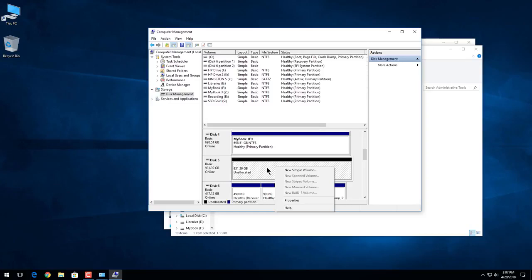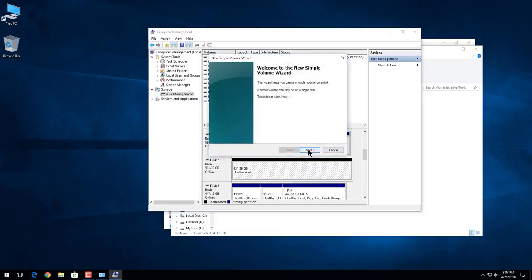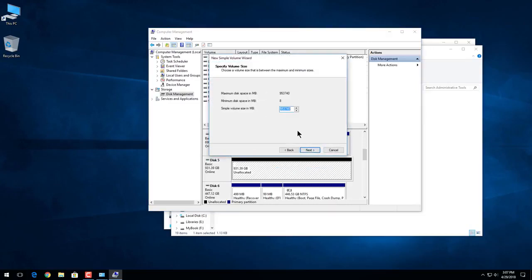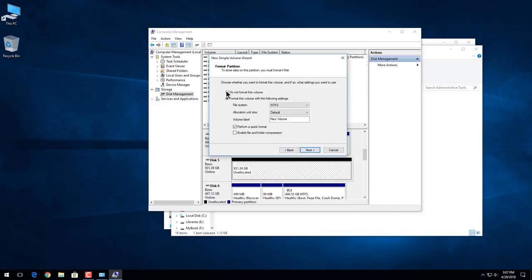Let's go ahead and right click here, new simple volume. Next, this is fine. I want to use the whole disk. Next, assign the letter. I want G. Next, here, do not format. We want to format this volume. We want NTFS. Defaults are always fine. Volume label. This is my book. And then we have perform quick format.